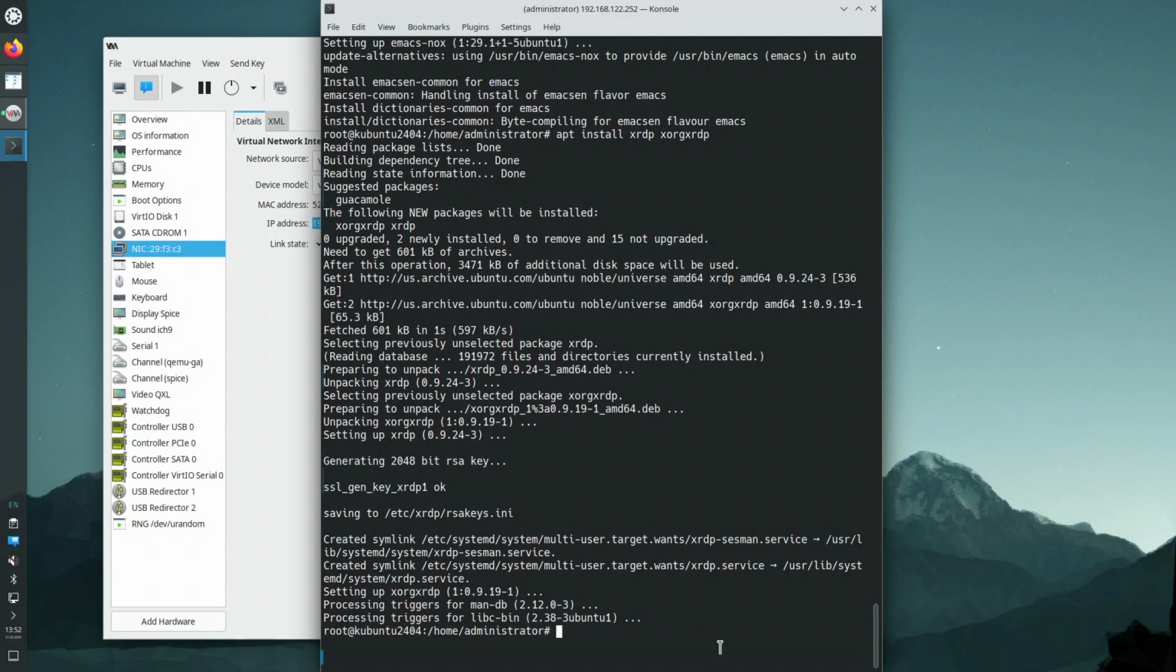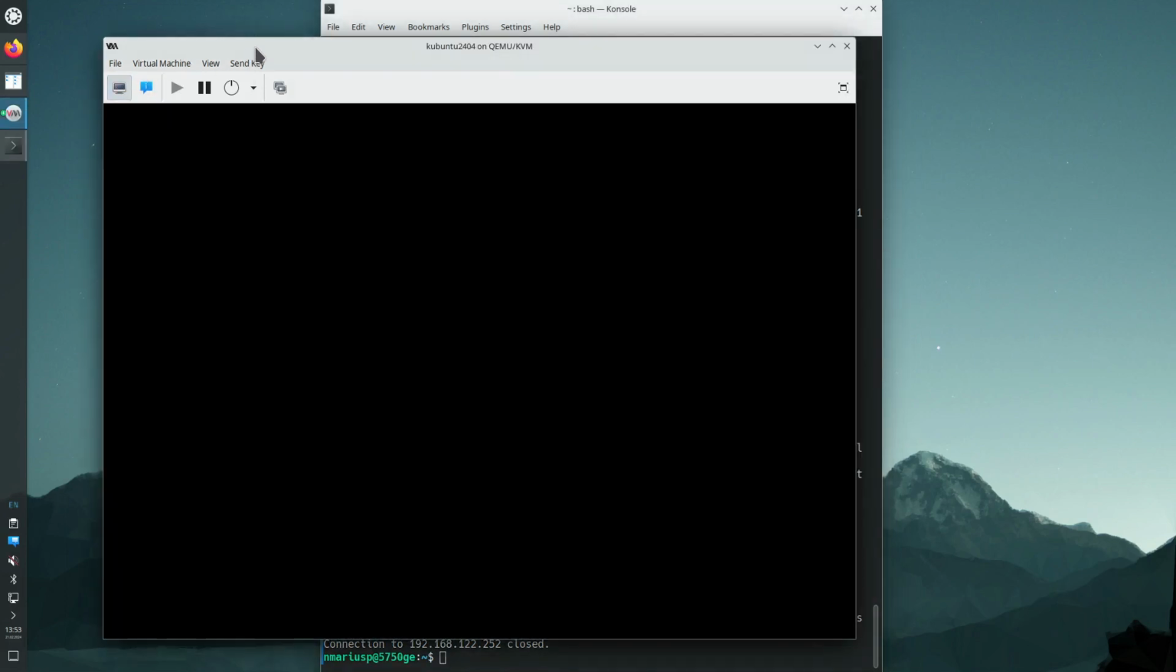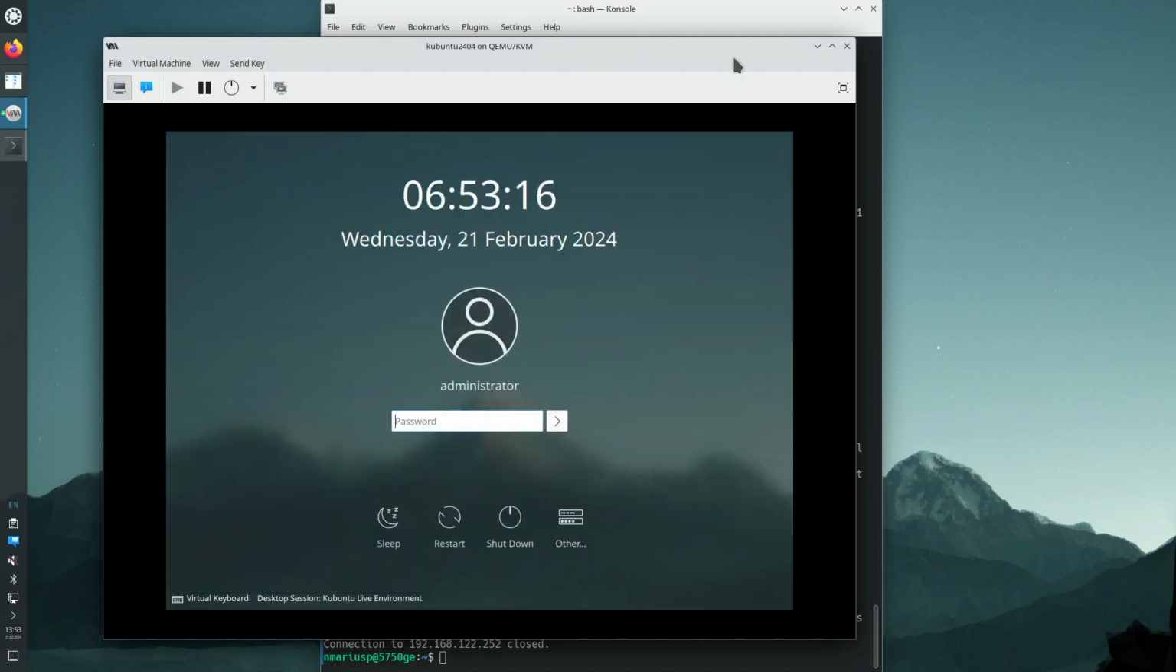The systemd services for xrdp have been created and started automatically. We could just connect to the virtual machine in graphical user interface mode using an RDP client now if you want. But I'm going to do a reboot anyway. We don't actually need this window anymore.